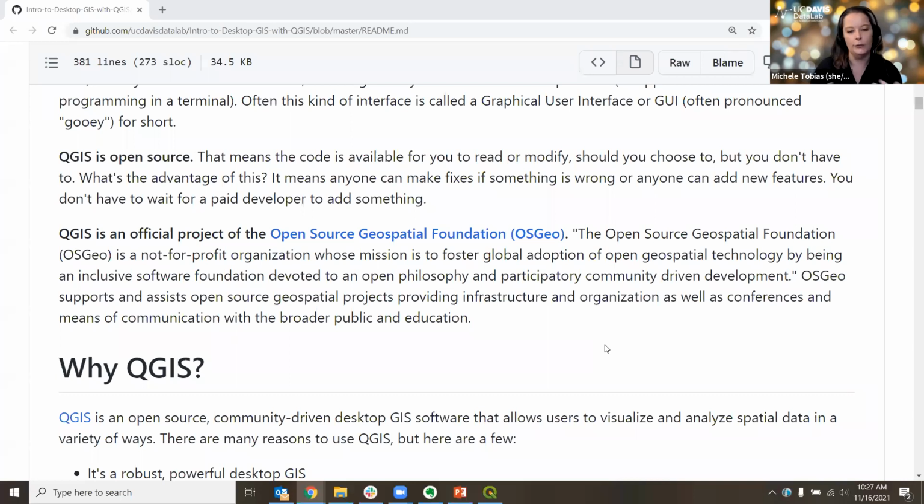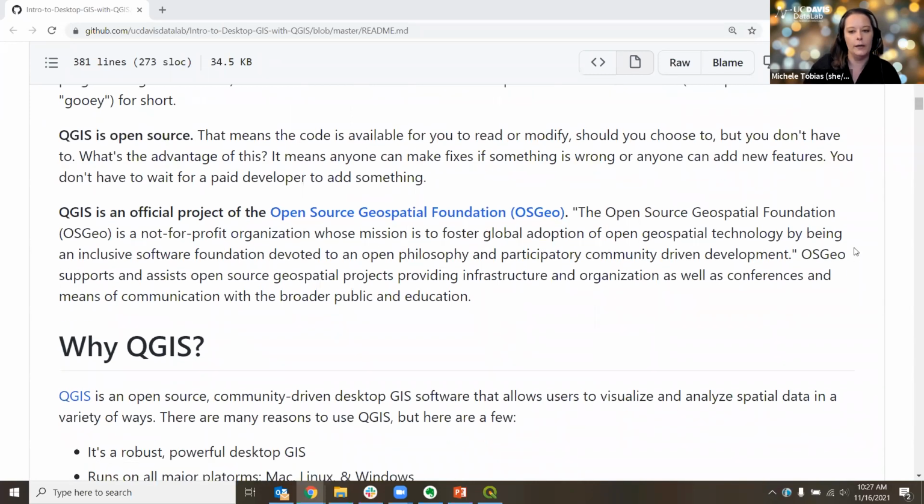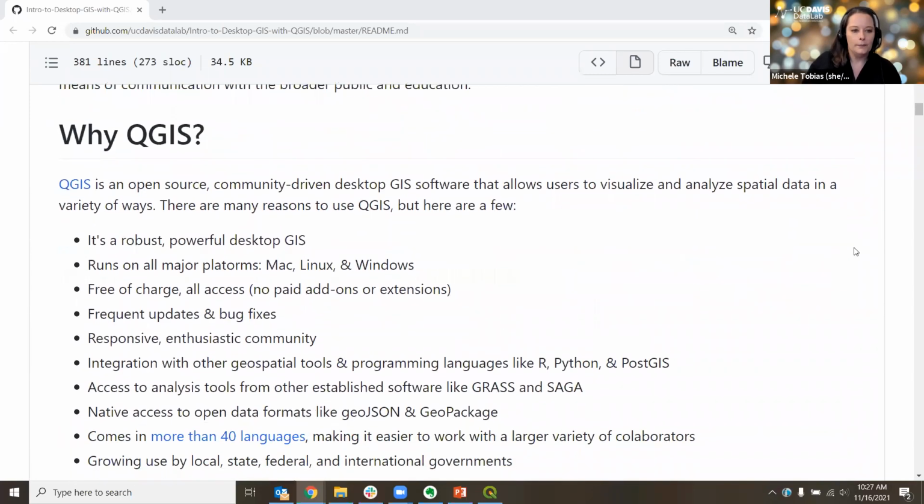So just so you know where it's coming from, this is not the same as the proprietary software out there that you're probably familiar with, which is run by a company that is for profit and structured that way. This is a completely different structure in terms of the business side of it. If you want to get more information, I highly encourage you to check out OSGeo. I think it's pretty cool. So why QGIS then?